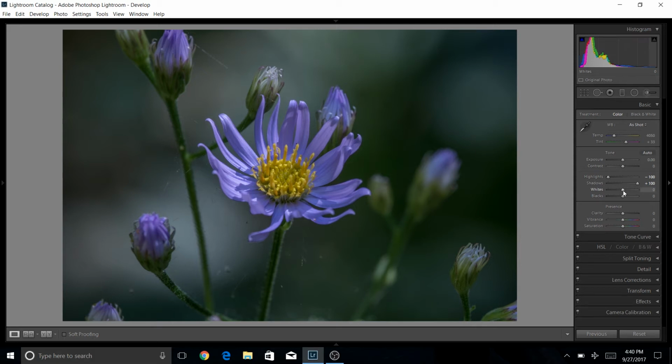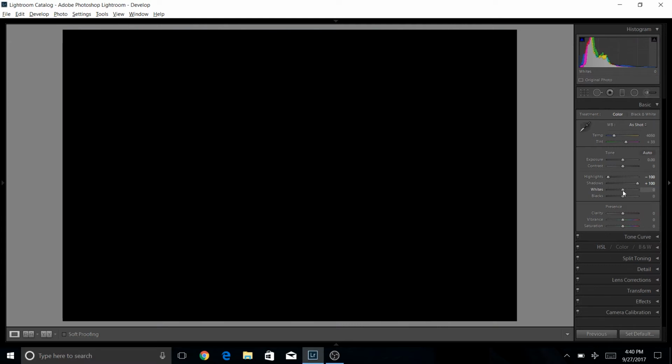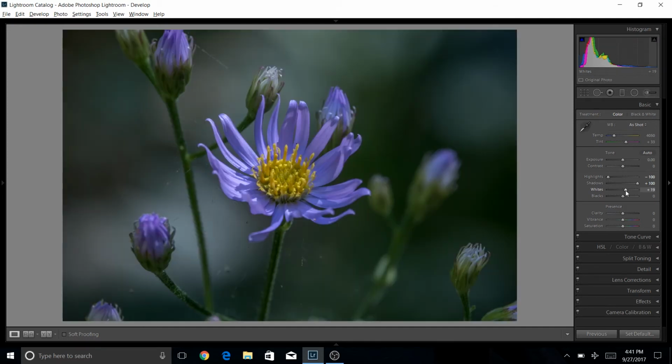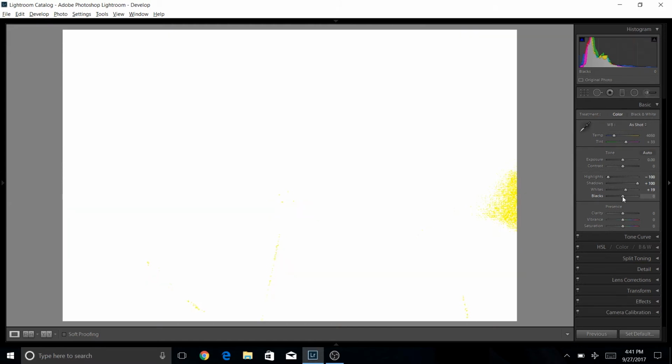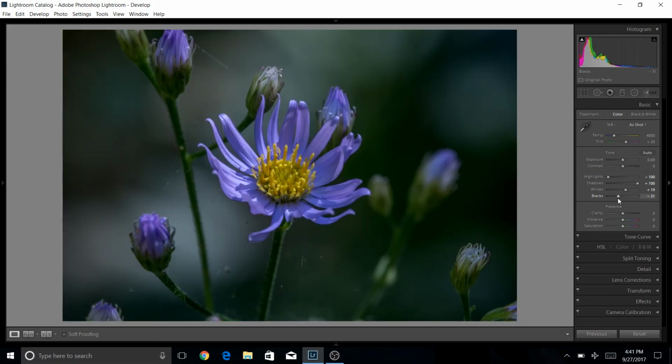I'm going to go down here to the whites, hold the Alt button, and click on your slider. I'm just going to move this over until I see a little dot. That's too much. Tiny little dot on my screen. Black, same thing. Hold Alt, click on the slider, and I'm going to bring this down a good bit, seeing those dots show up. And you can already see there's a big difference from where we were.